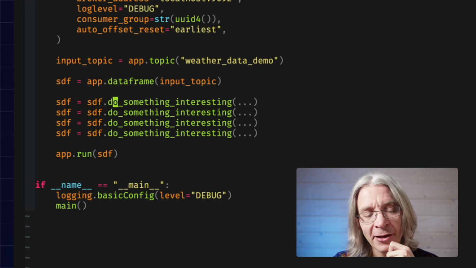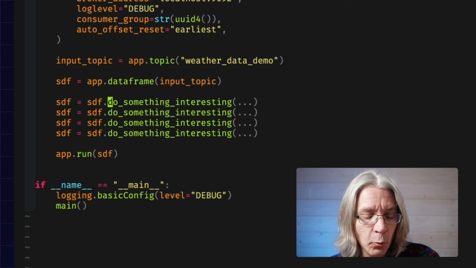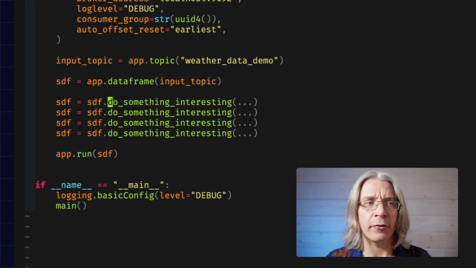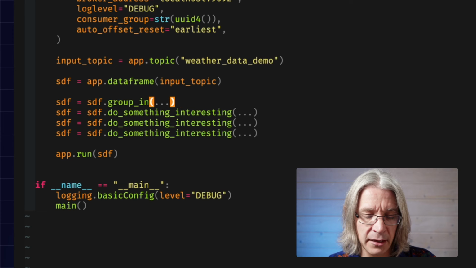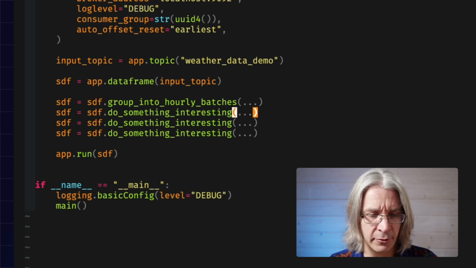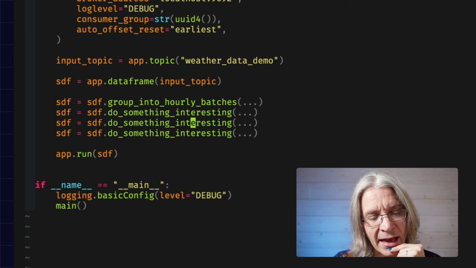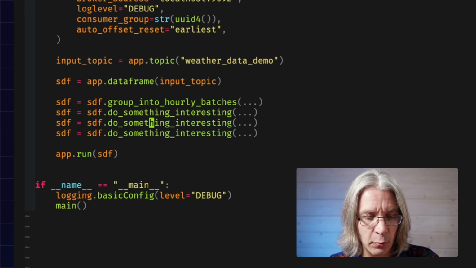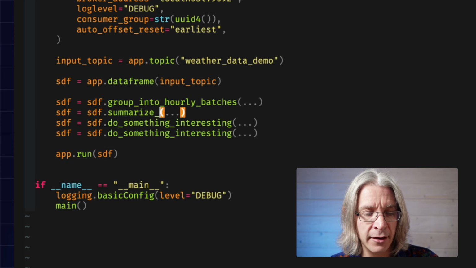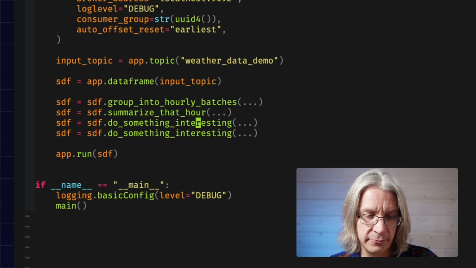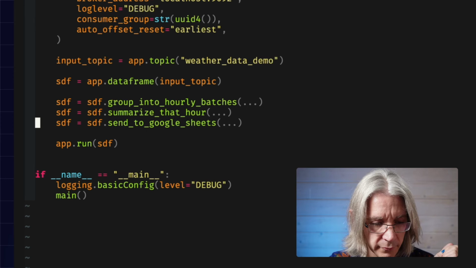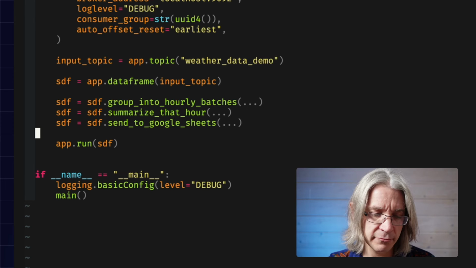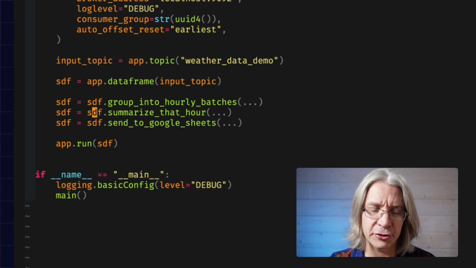So what are we going to do? How are we going to make this work? We've got thousands of rows and we want to batch them up a bit. So the first thing I'm going to do is group them into hourly batches somehow. This is pseudocode at this point, but this is what it's going to look like. Having grouped it into hourly batches, we're going to summarize that hour, right? And then we're going to send to Google Sheets. That's the shape of the application. Now we just need to fill in these things with real function calls.